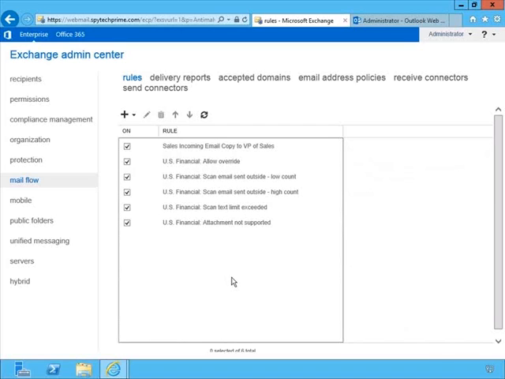Okay, so let's jump back over to our slides and let's review what we're going to do from a scenario perspective for SpyTech Prime. Let's see how we would utilize transport rules and DLP policies in a working environment.